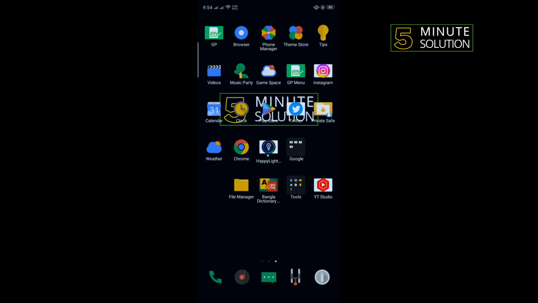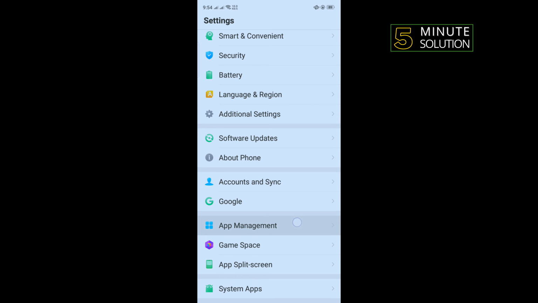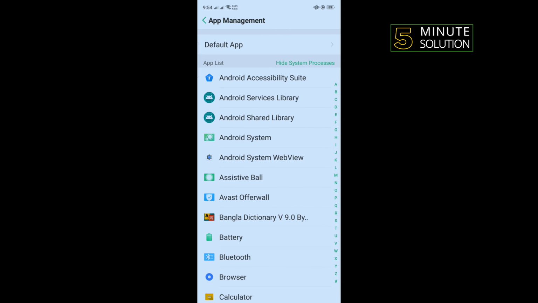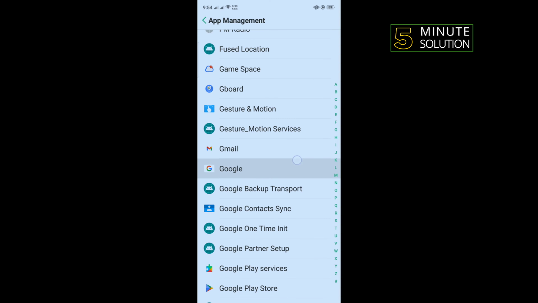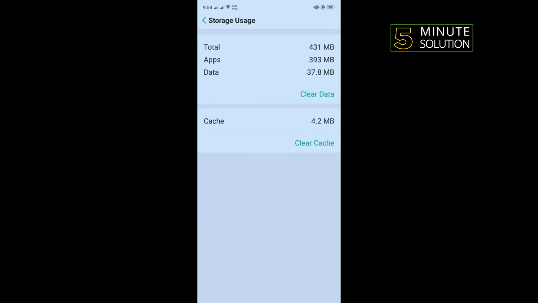And the third solution is we need to clear our Google cache files. So to do that, open your phone settings, search for app management. Once you get it, tap on that. Tap on show system processes and search here Google. Tap on Google. Tap on storage usage. Tap on clear cache and then tap on clear data. Now open your Google and check if the problem is fixed or not.